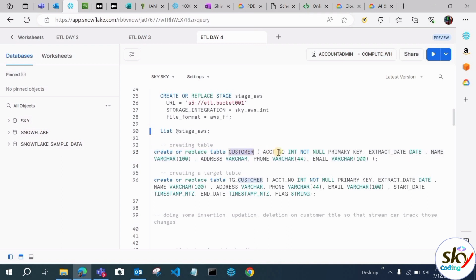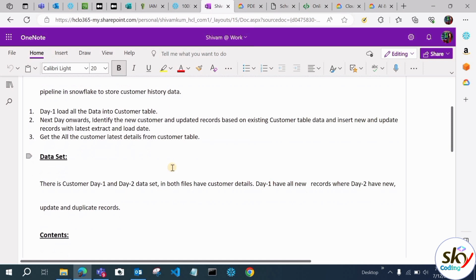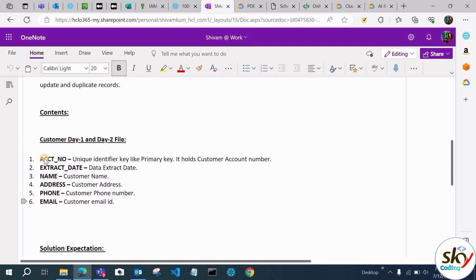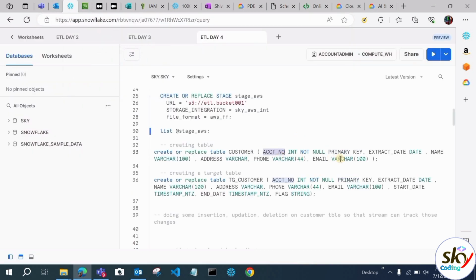According to our table metadata, I have written the table query here: create or replace table customer, and we give the account number. It is a primary key, as it is written here in our case study question. We have these 6 columns. We have used this file in our previous ETL days also, in day 3 and day 2 as well, right? So you must be familiar with these columns: account number, extract date, name, address, phone, email. Account number is the primary key, extract date is a date, then name, address, phone and email.